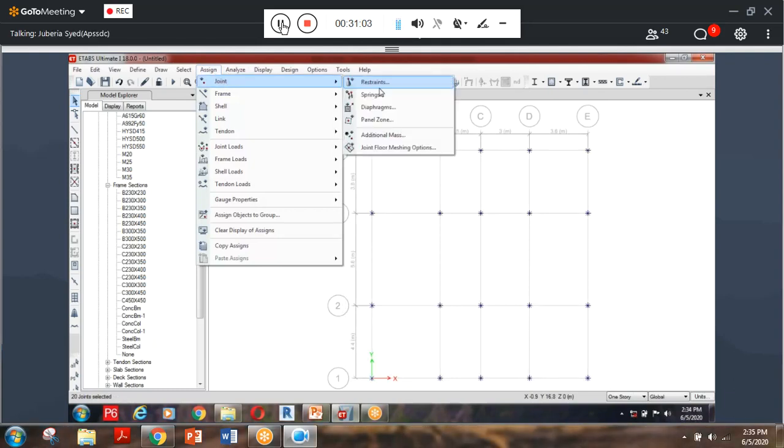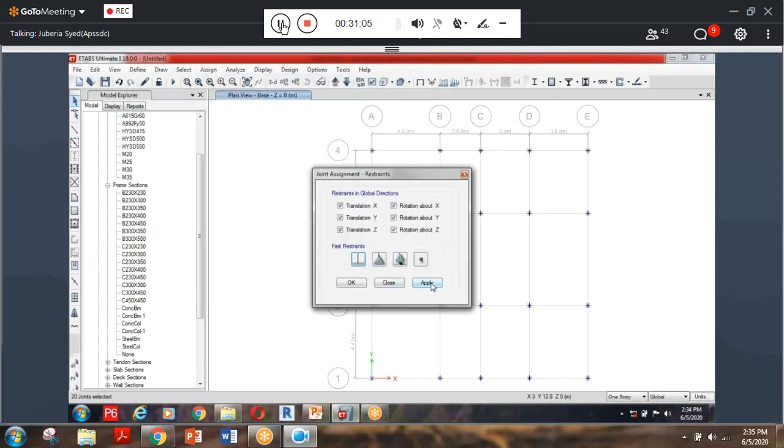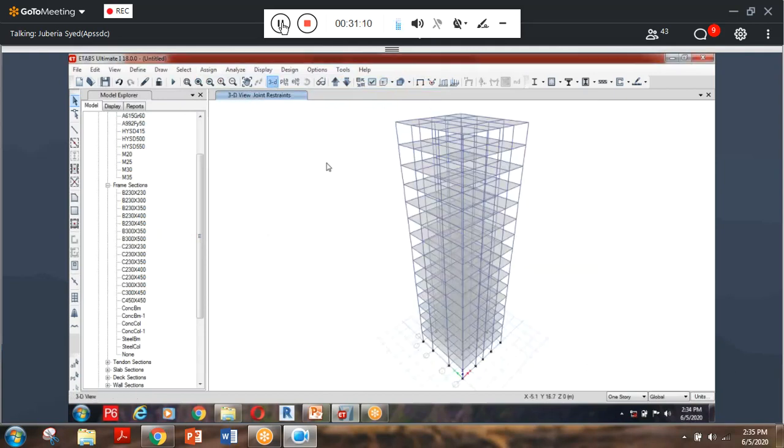Now let's assign the fixed supports to the joints. Go to assign joints, restraints, select the fixed, then click on apply. Okay, let's check it out in 3D. The fixed supports have been assigned.